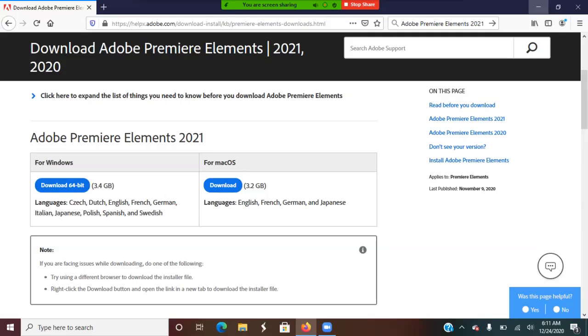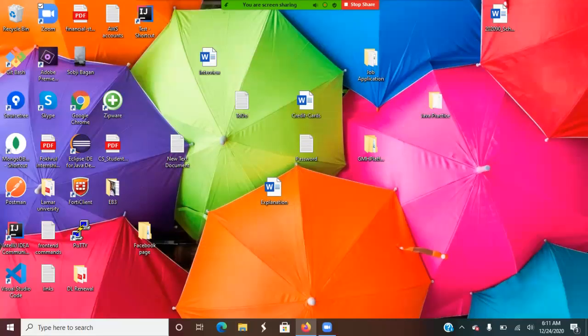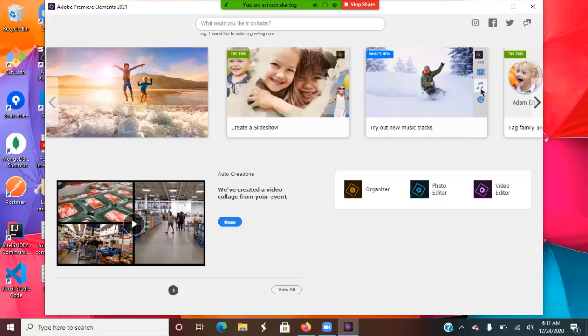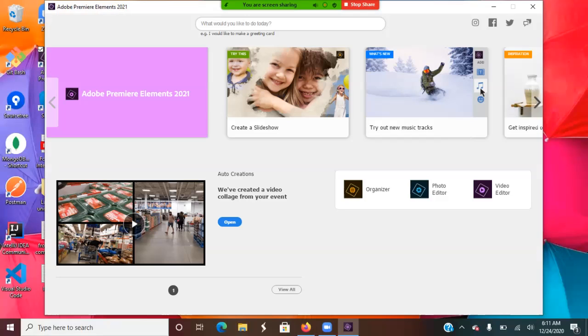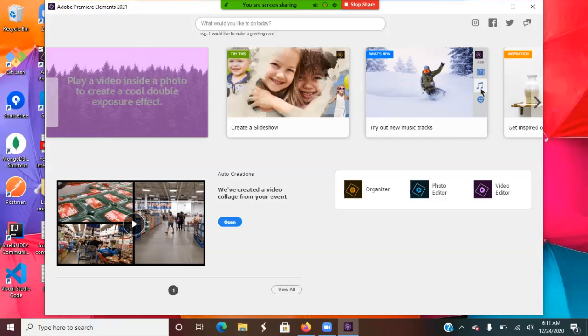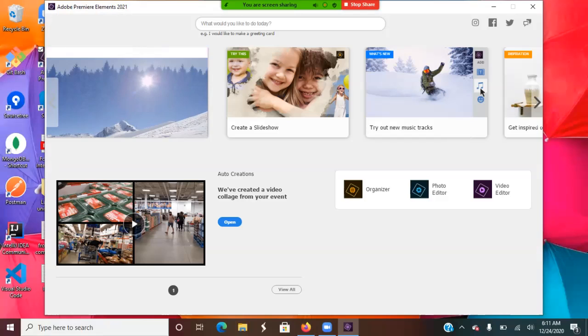So let's open Adobe Premiere Elements 2021. It's already downloaded in my computer and I already installed it. So let's just open it. Double clicking on it and opening it. So here in this interface, we can see a lot of things, a lot of cool things.